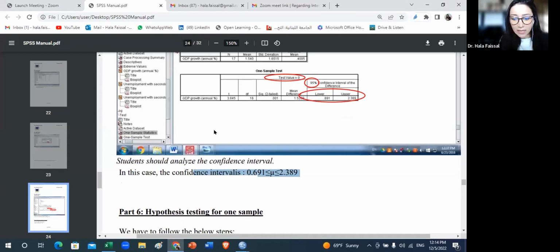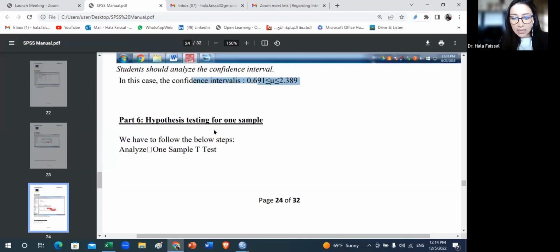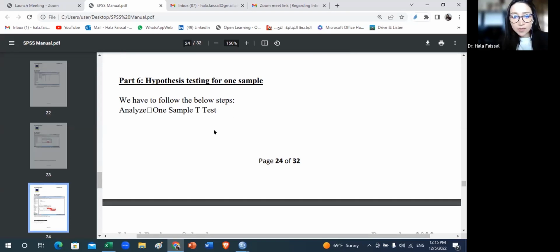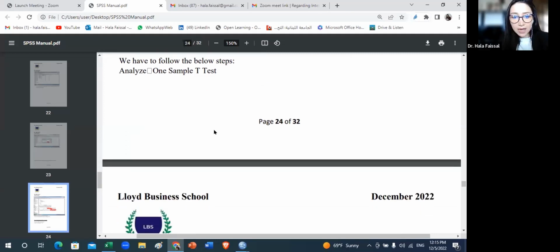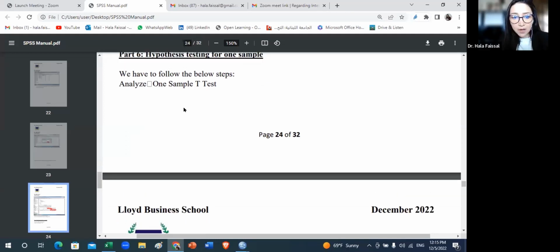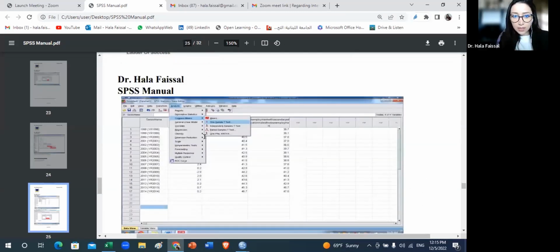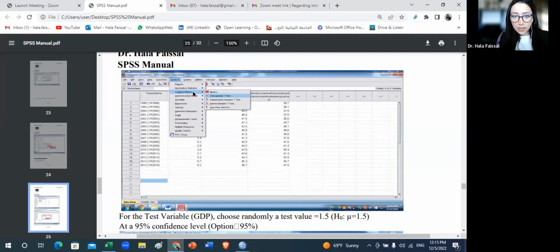Okay. Let's do the hypothesis testing. You're probably familiar with hypothesis testing, with H0 and H1, the null and alternative hypotheses. So we basically do them by calculation. Now let's start to follow the steps. Analyze the one-sample t-test. So here we're doing Analyze, Compare Means, One-Sample T Test.